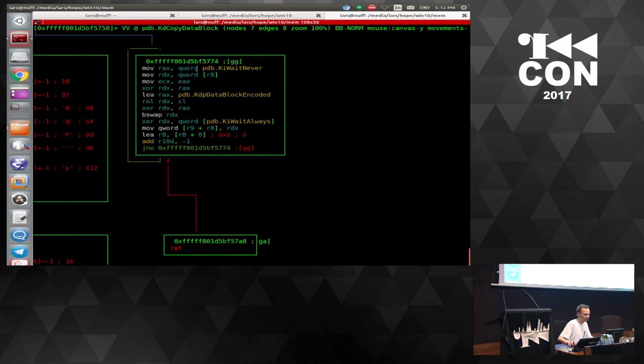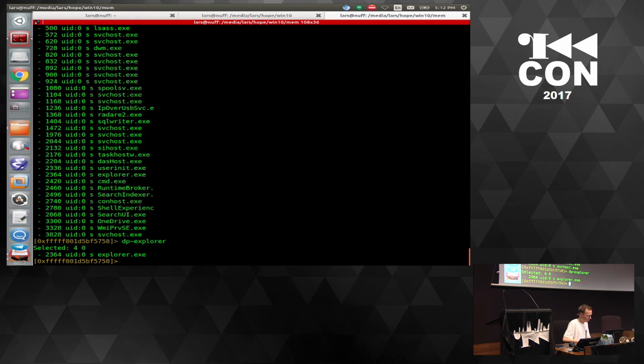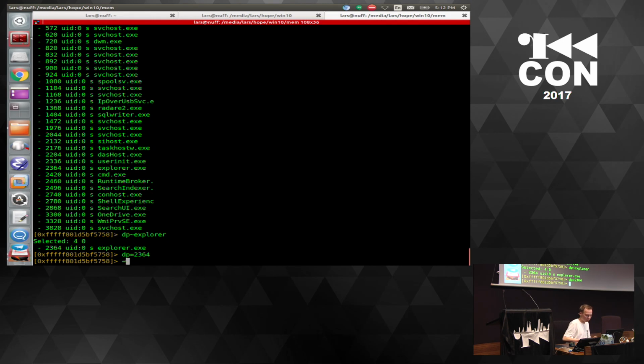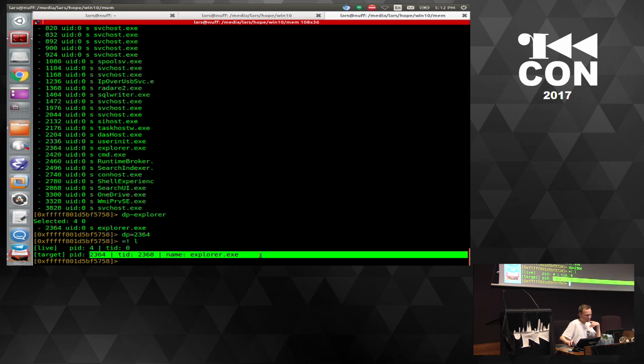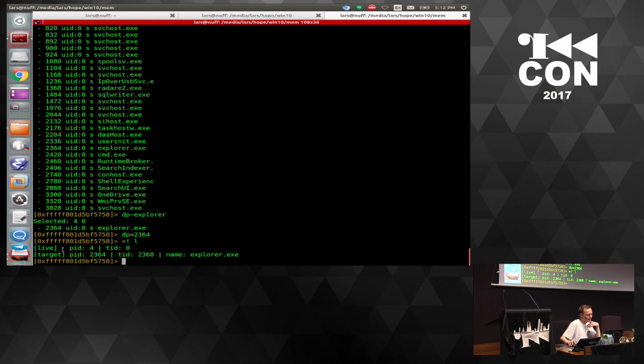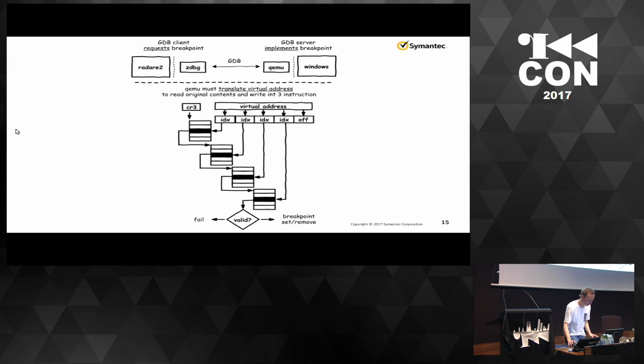So I'll try to do one last demo. Let's see. If I select Explorer, let's see where I am. Yes. I call this the concept of remote breakpoints, because right now the idle thread is running on the CPU, and I want to place a breakpoint inside Explorer.exe. So I'll give you guys a question: how would you do that?